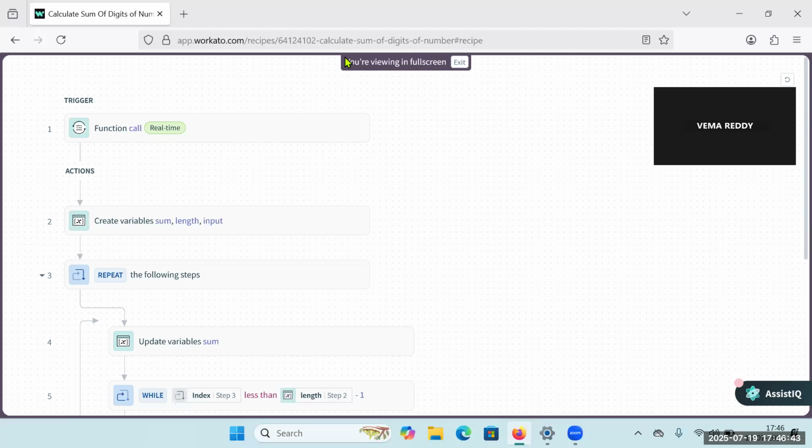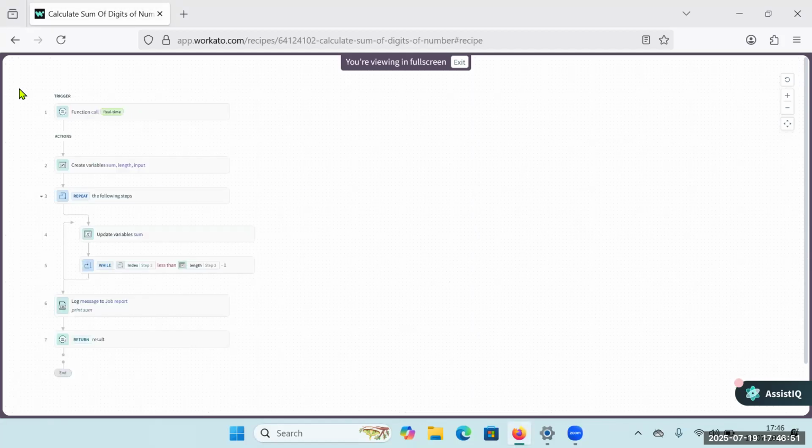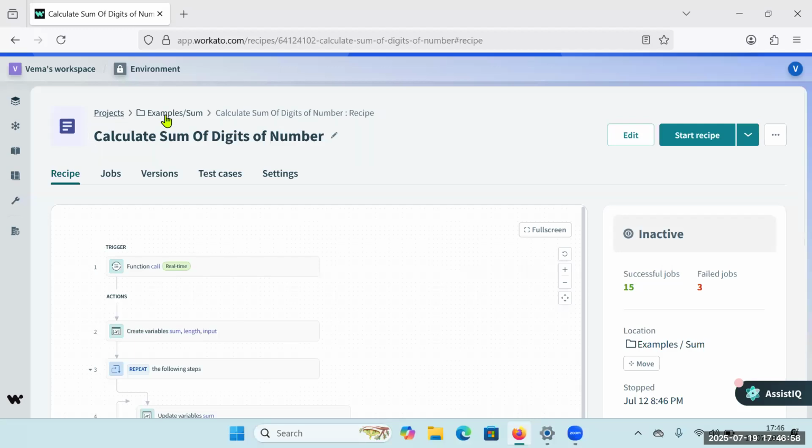Whenever you want to create reusable functions, Workato comes with what are called recipe functions. Recipe functions allow us to do modular design. This logic can be reused across multiple recipes, and it can be called asynchronously or synchronously depending on the configuration you create.